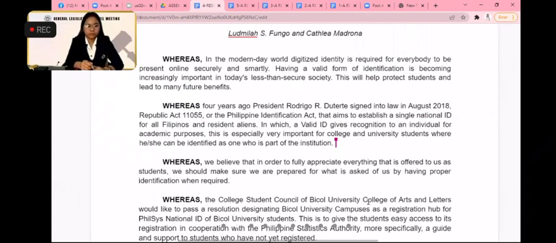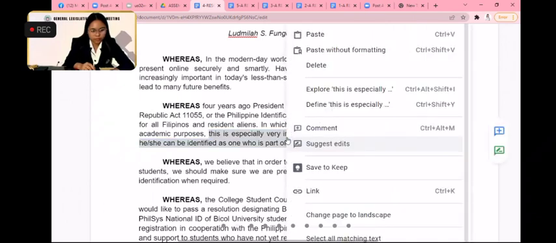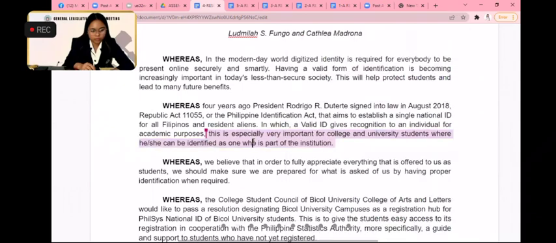I propose an amendment. Let's remove the part that says this is especially very important for college and university students where he or she can be identified as one who is part of the institution, since the ID does not provide where you are going to in college, and the ID cannot identify if you're a student of an institution.